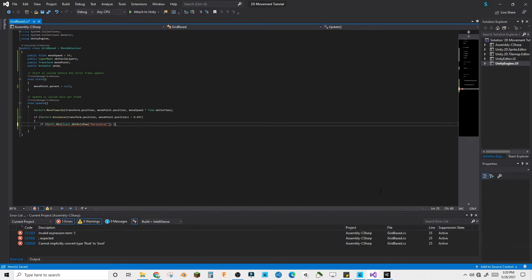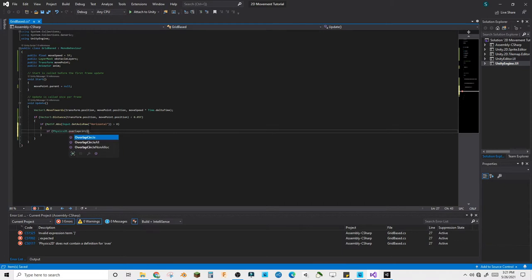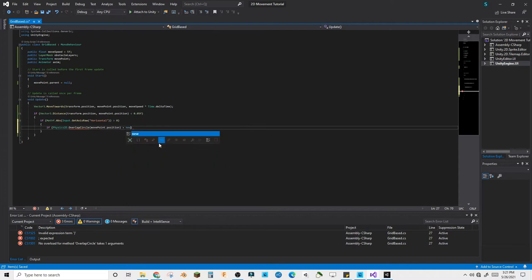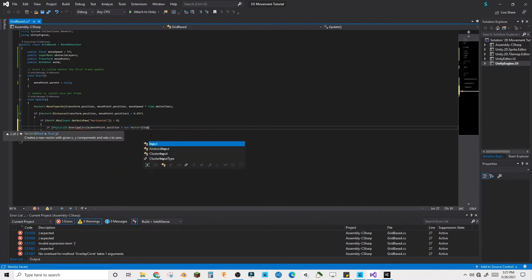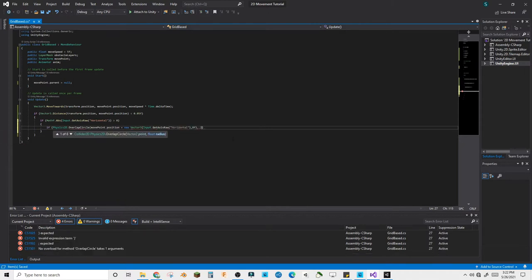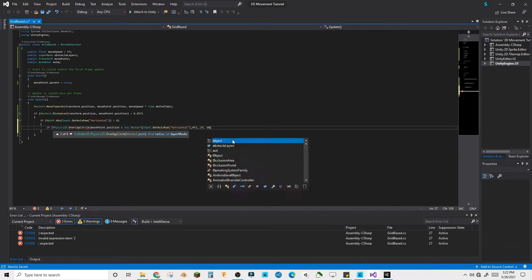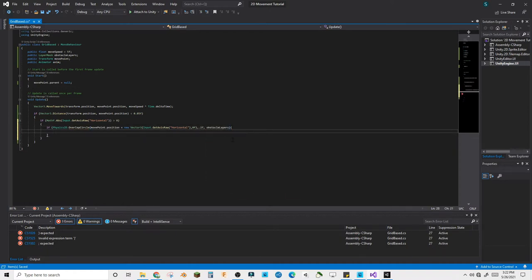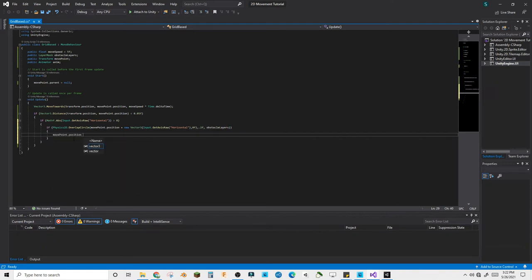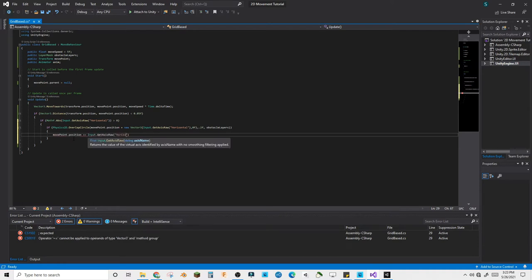if physics2d dot overlap circle move point dot position plus new vector 3 input dot get axis raw horizontal, 0f, 0.2f, which will be the radius, obstacle layers, then move point dot position plus equals input dot get axis raw horizontal in a vector 3 with 0f.